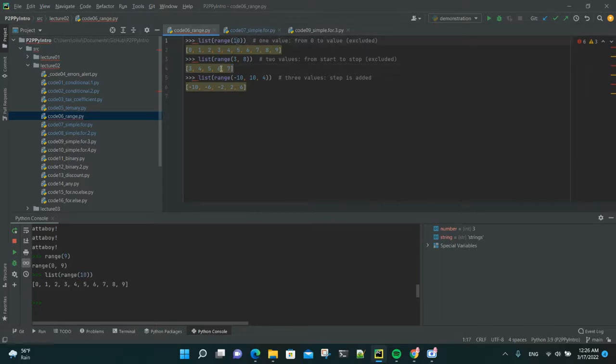And so you can see this within the calling of the range function itself. So list range 3, 8 is going to give you 3, 4, 5, 6, 7, which excludes the 8 but includes the 3.